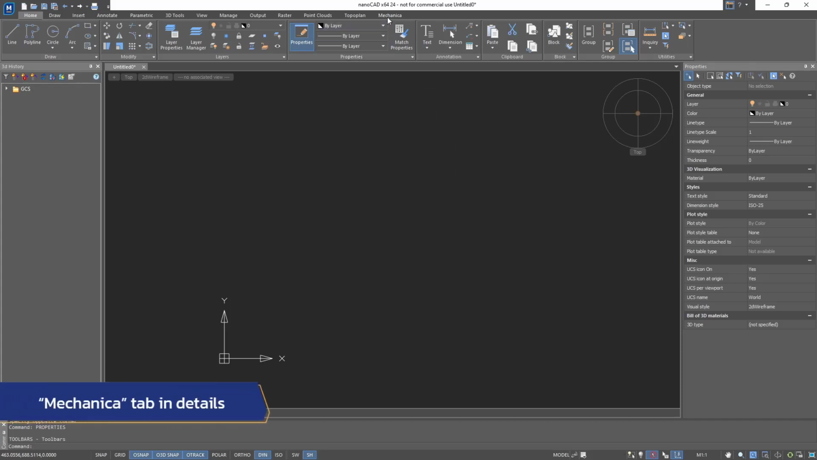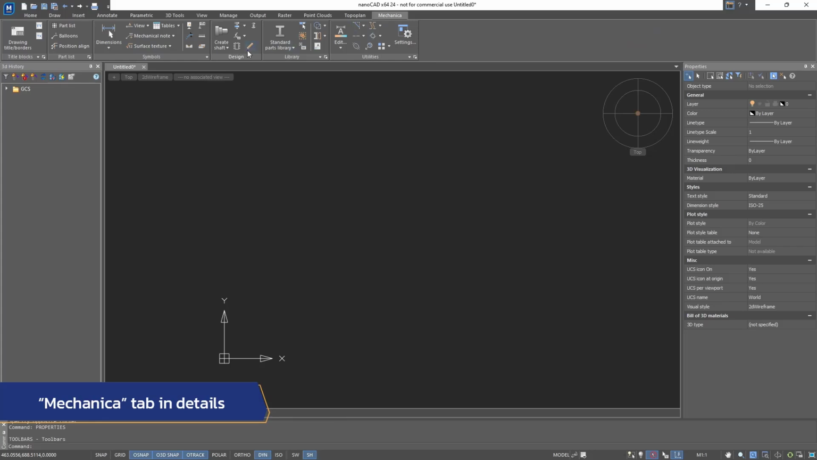Returning to the Mechanica tab, as we see, the commands are grouped into categories such as title blocks, part list, symbols, design, and so on. Each group includes a set of commands, grouped according to their logic or principles of action. For each group, the most useful functions are selected by default, but if necessary, the ribbon can also be customized.